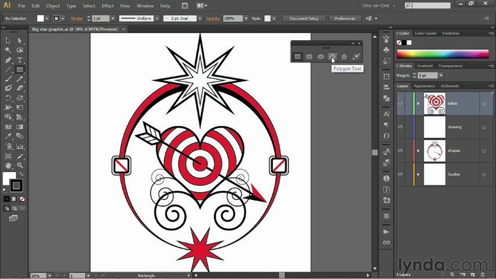Next is the polygon tool, which allows you to draw regular polygons. That is, polygons whose sides are exactly the same length and the same angle from each other. Things like pentagons and hexagons and octagons and even triangles.